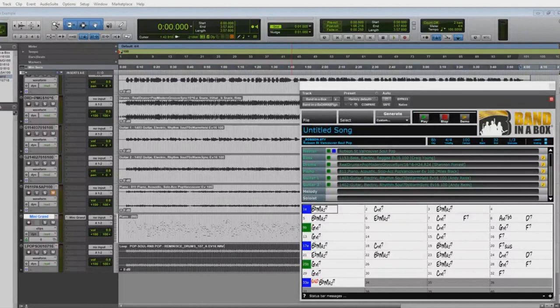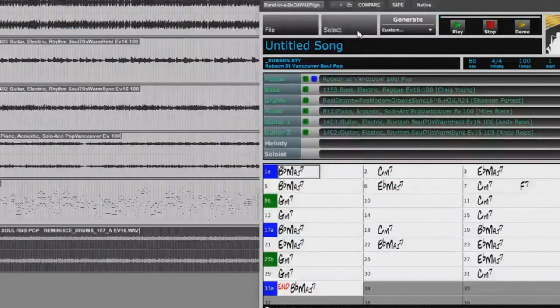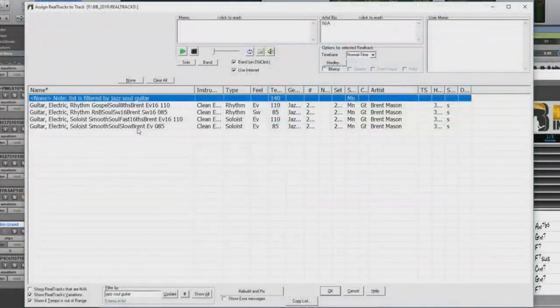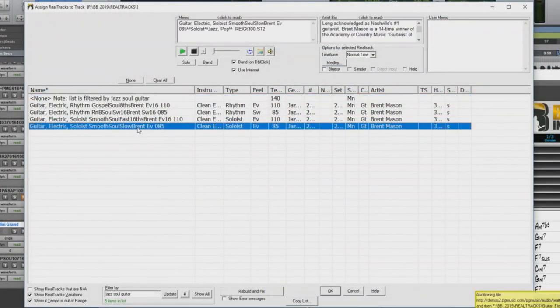I'll create some excitement by adding a jazz soul guitar solo. I could let Band-in-a-Box generate a great solo by itself, but I want a little bit more control over it, so I'm going to use the multi-riff feature to generate 7 different tracks with the same guitar soloist, and pick the parts that I like the best. I know that we have a great Brent Mason soul soloist that is around this tempo, so I'll select the real track from the Real Tracks Picker.